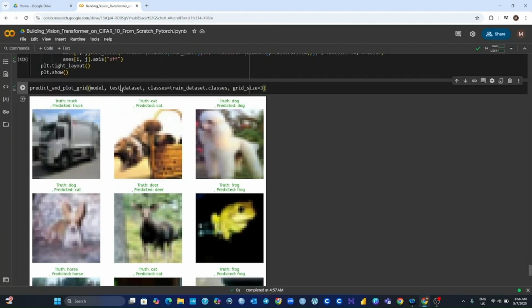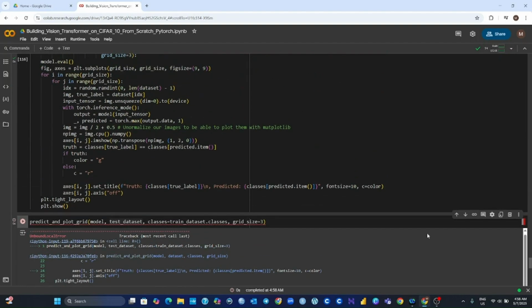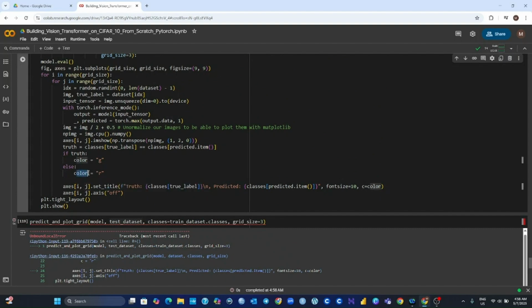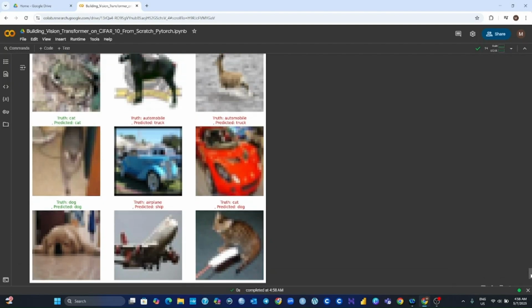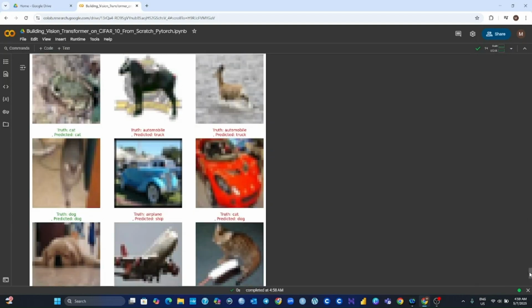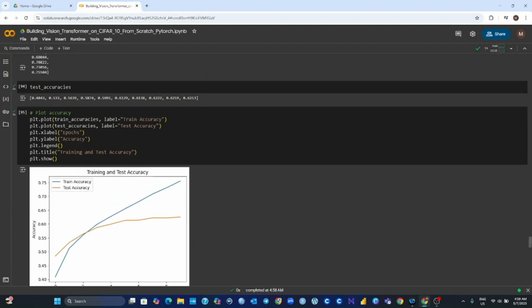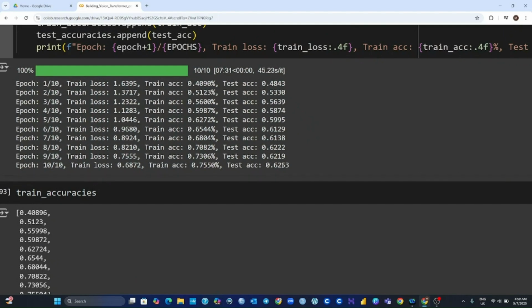If you make some more predictions, we get color. I think here, yeah, we have to set color as the variable color. Okay, run again. As you can see, we have some true predictions, and also we have some wrong predictions. Why? Because currently our model accuracy, you can see here, the last epoch, the model test accuracy is 62%.